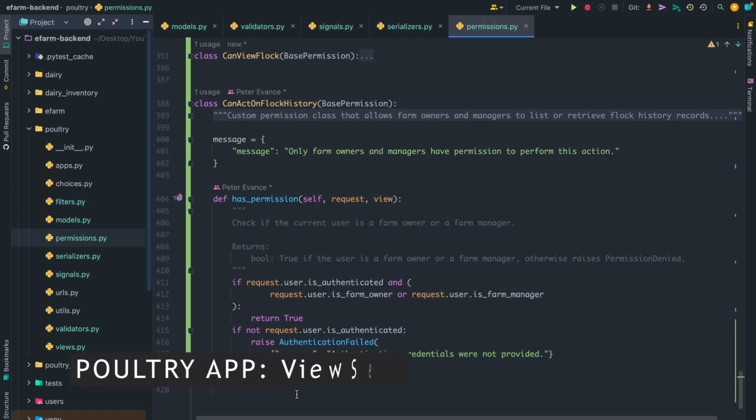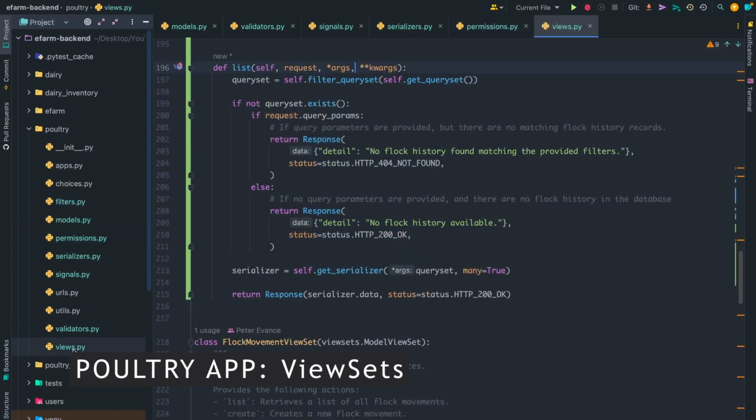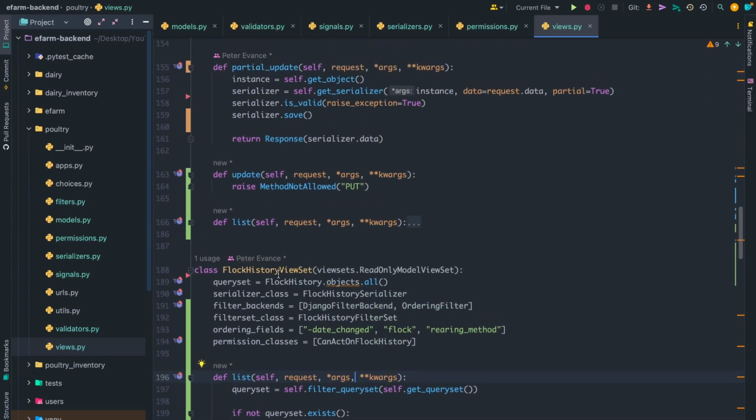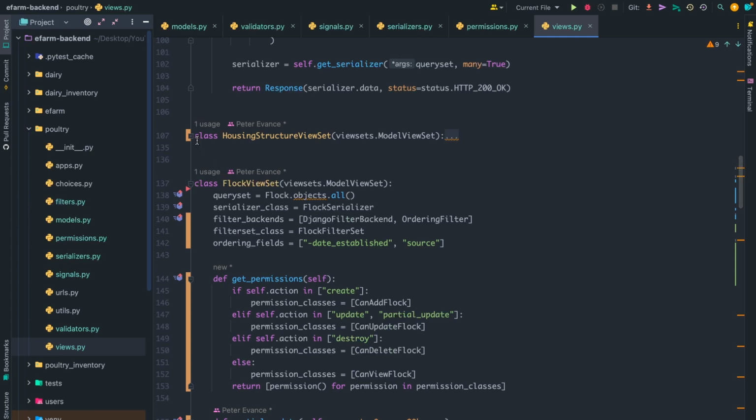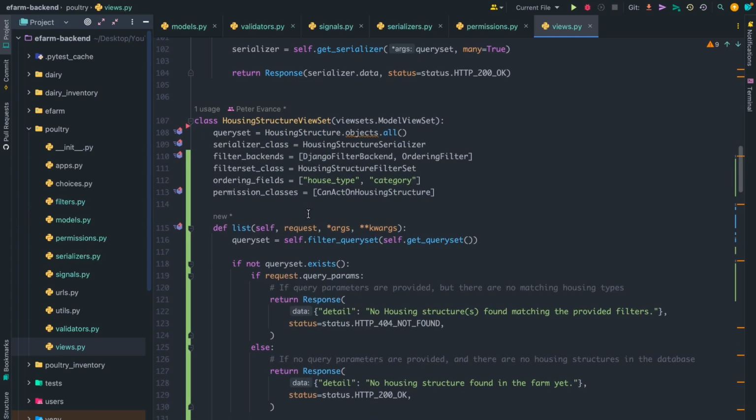So let's switch over to the views. Over here we have the housing structure view set, where we are also activating the filtering and the ordering functionalities, just like we did in the previous tutorial. So we shall be able to order based on the housing type and also the category. Then we are applying the permission classes, that is the can act on housing structure. Just like I told you, it's only the farm owners as well as the farm managers that shall perform any action on the housing structure objects in our database.